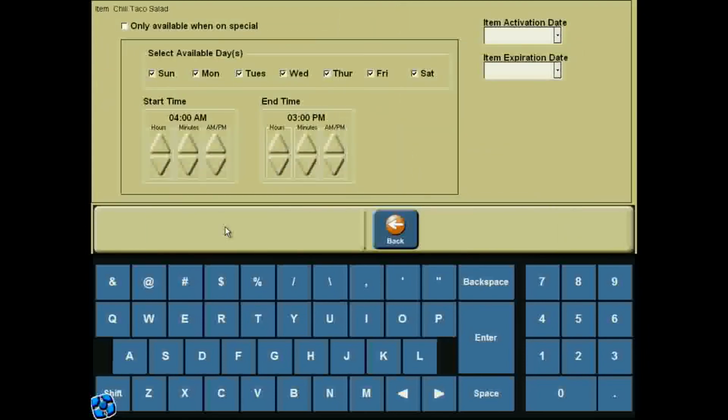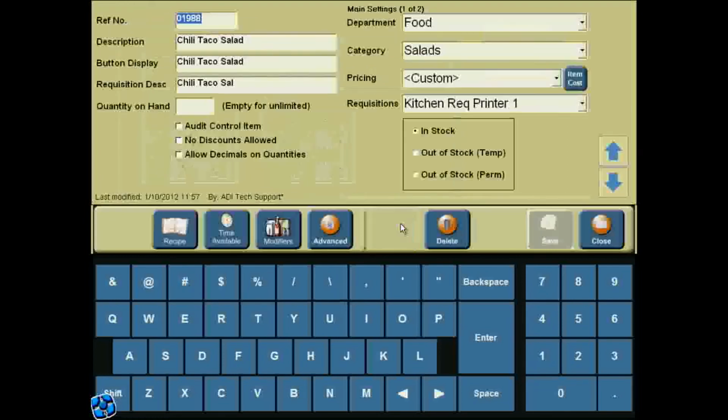Time available can be handy. Maybe you want the item to end at 3 p.m., like this one is set to do. So it's only available from breakfast, lunch until 3 p.m. every day of the week here.